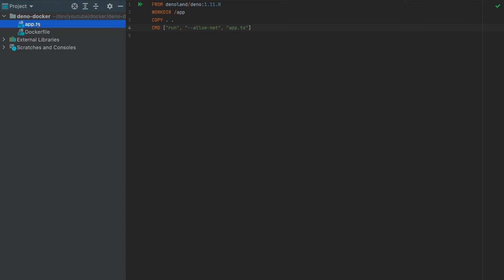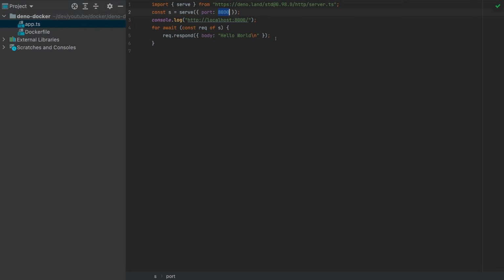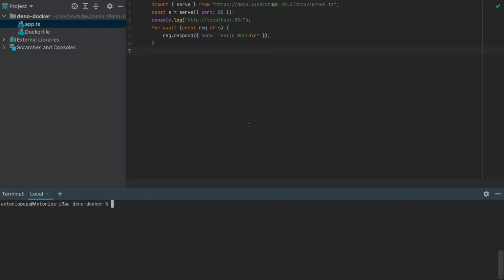Also, I will change something here. I don't want to serve it on port 8000, I want to serve it on port 80, because all our Docker containers will serve on port 80, and it's easier for me to combine these tutorials. But you can put the port 8000, it's totally okay.